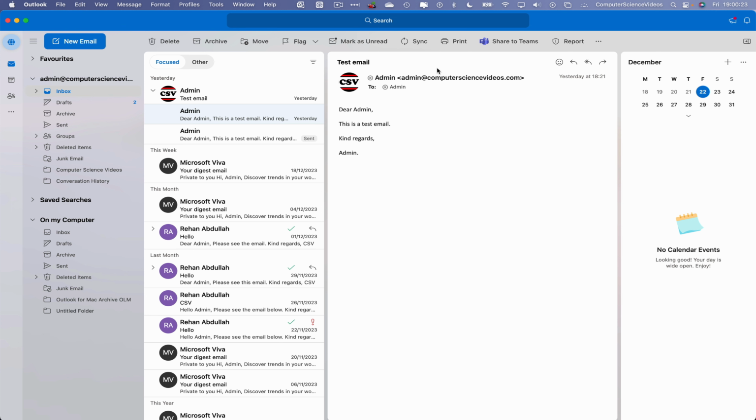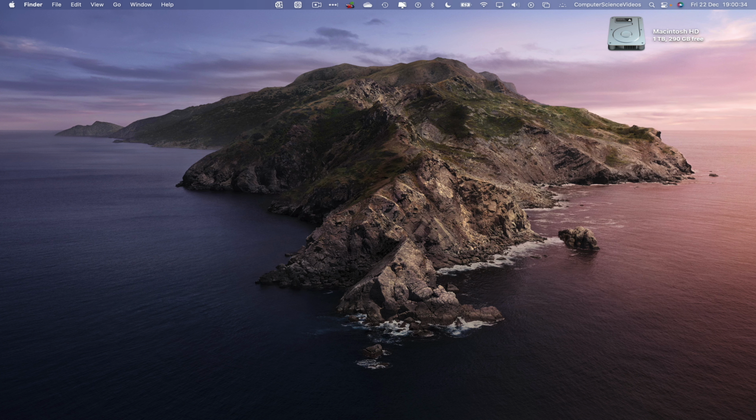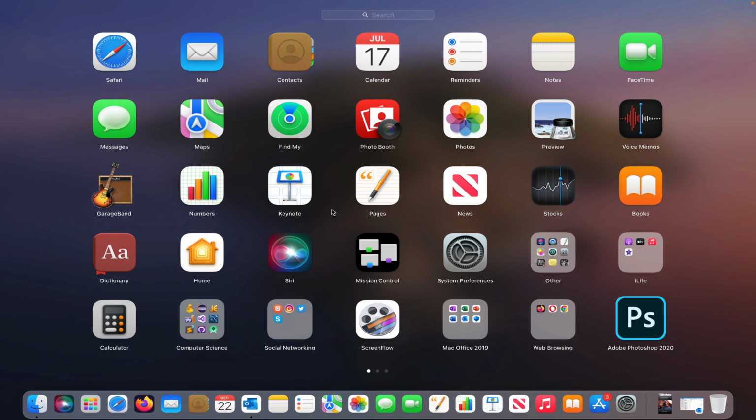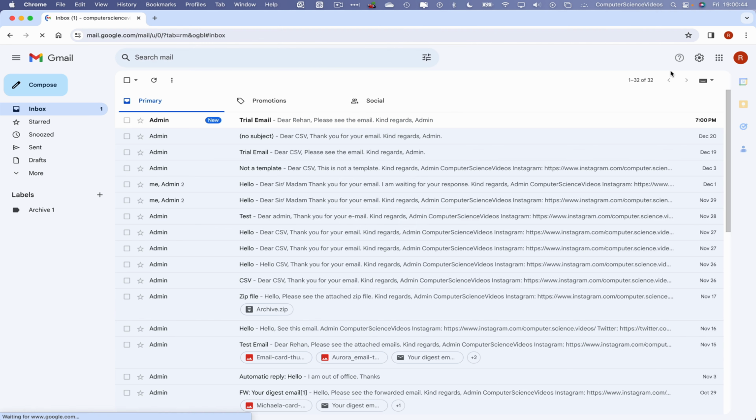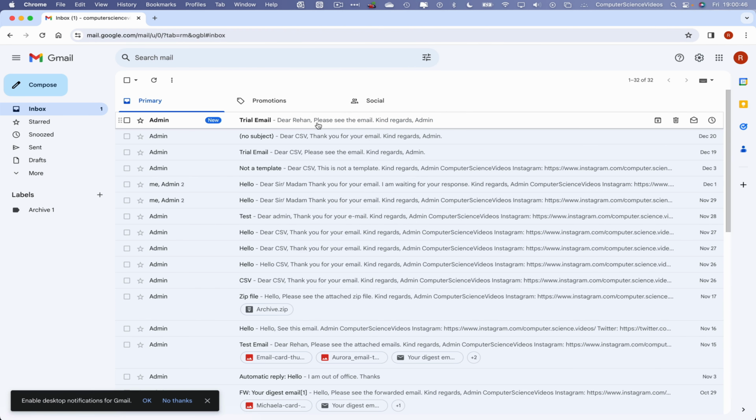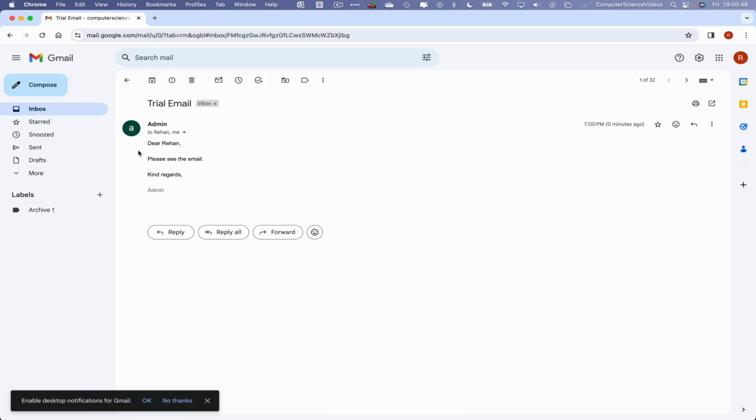This email has now been sent to two recipients, one being the main account for Computer Science Videos and the other the Gmail account. Let's now minimize Outlook for the moment. Now let's go down to the dock, go to Launchpad, go to the alternative web browser, Google Chrome, click on this, enter to open up the application, go to Gmail, and that carbon copied email should have come through to the Gmail account. There we go.